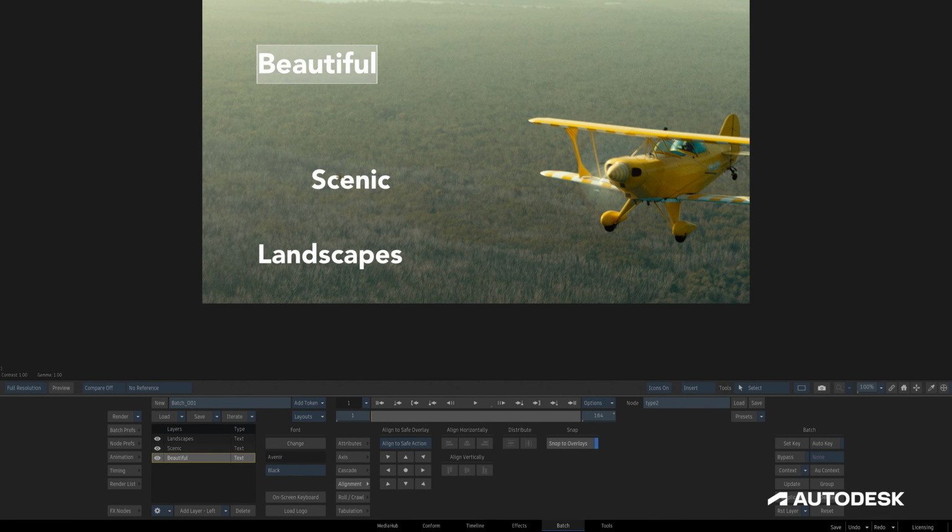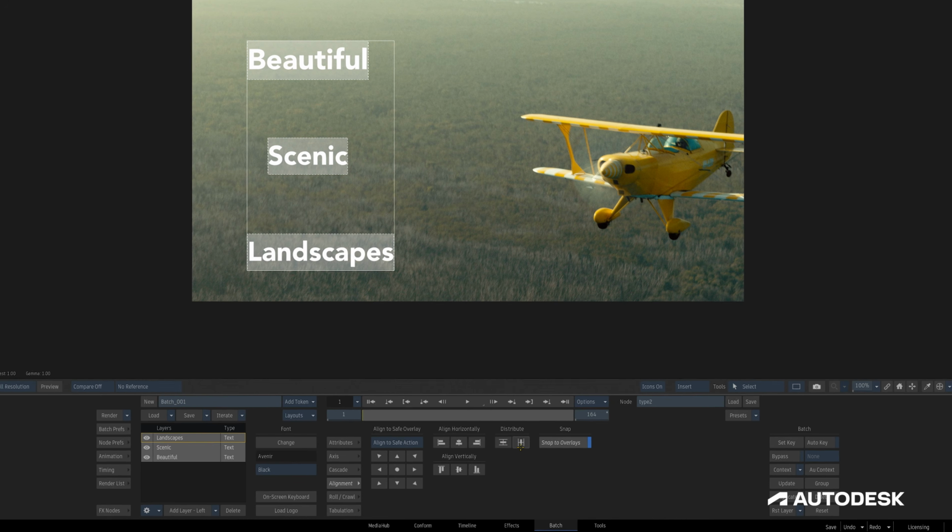When we have at least 2 layers selected, we're able to align our layers horizontally or vertically to the left, right, top, or bottom-most layers, or center them horizontally or vertically. When we have at least 3 layers selected, we're able to distribute those layers vertically or horizontally.